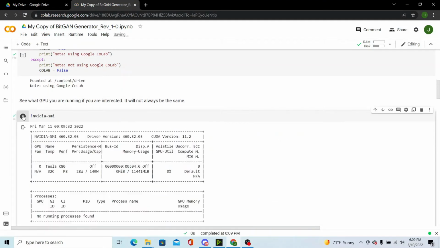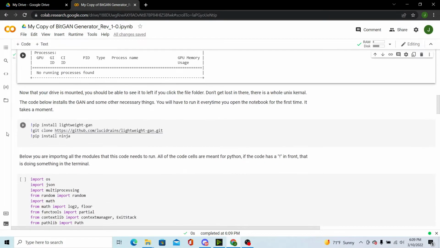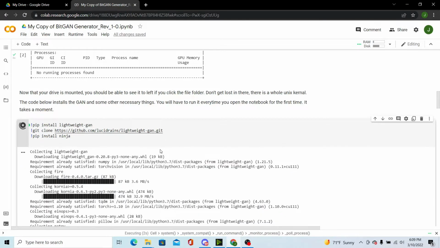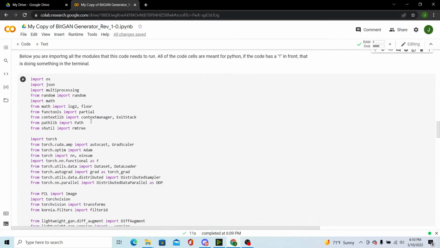Once it's connected there, you should have access to your files. This is just a little snippet of code so you can see which card you're running. This is a more beefy GPU than I think what is in my laptop, but an older architecture. Still pretty good though. This is going to install PyTorch. Actually, it doesn't, I don't think PyTorch is already on here. Honestly, this is just cloning the GitHub for the lightweight GAN. And then I don't even know if you really need Ninja. I may rip it out of there and see what happens.